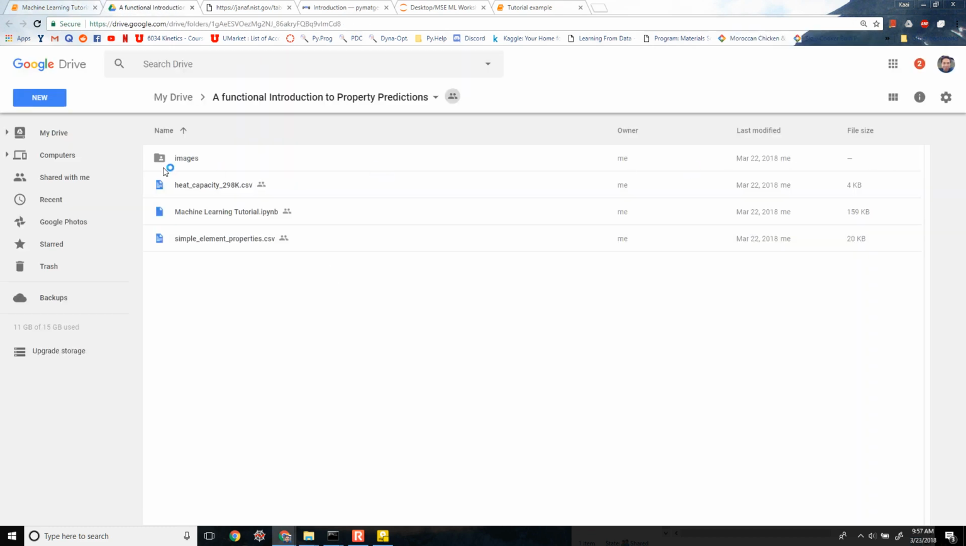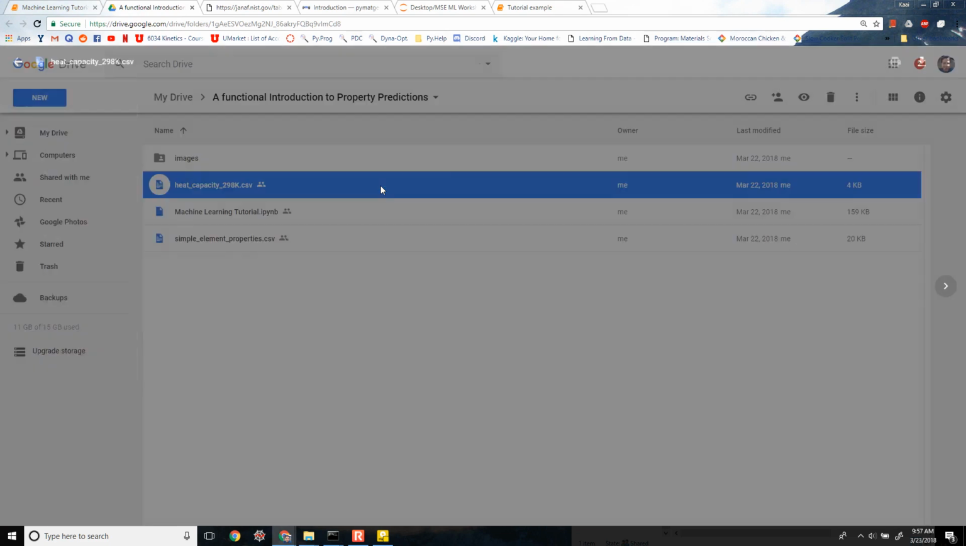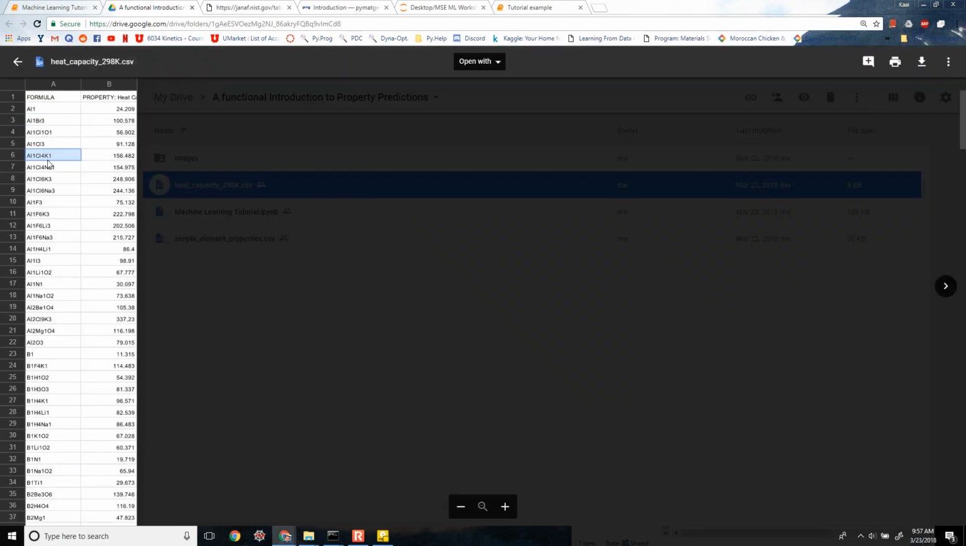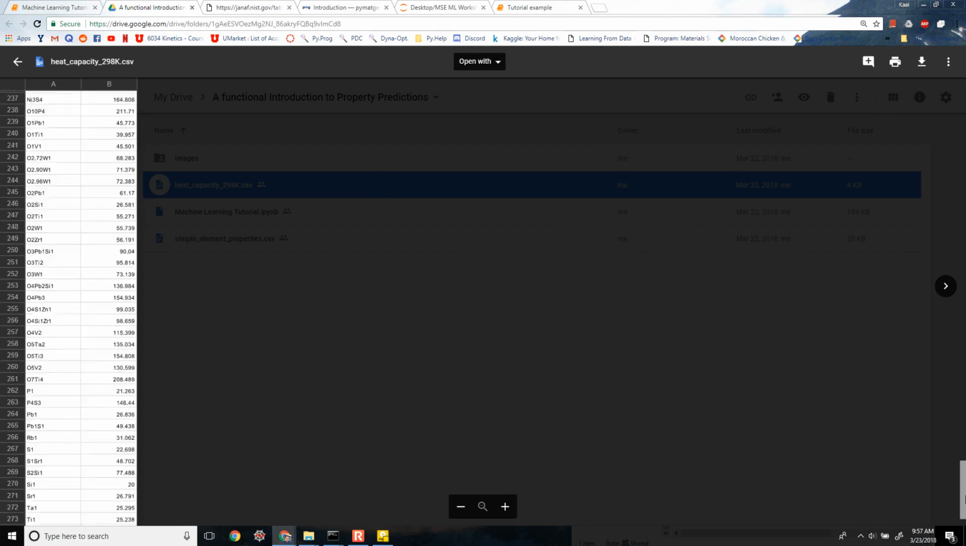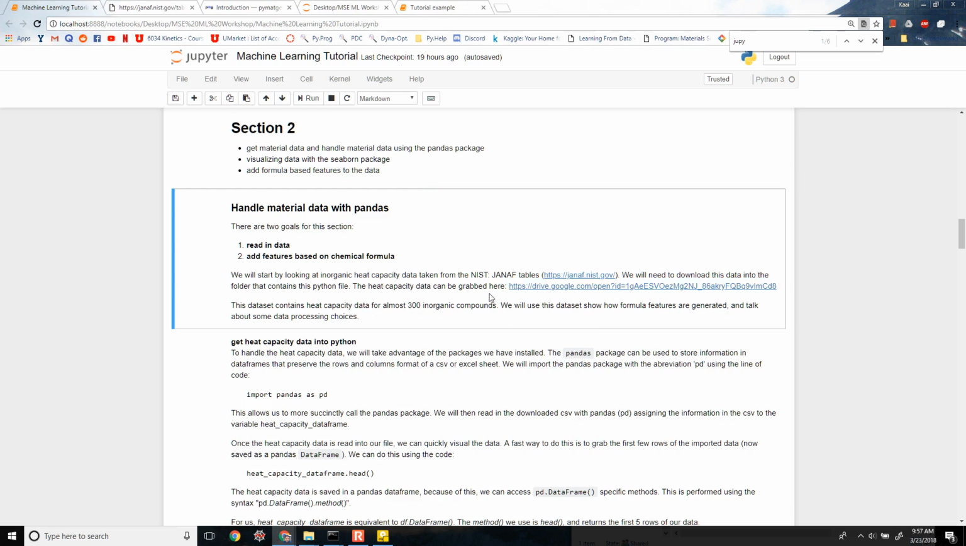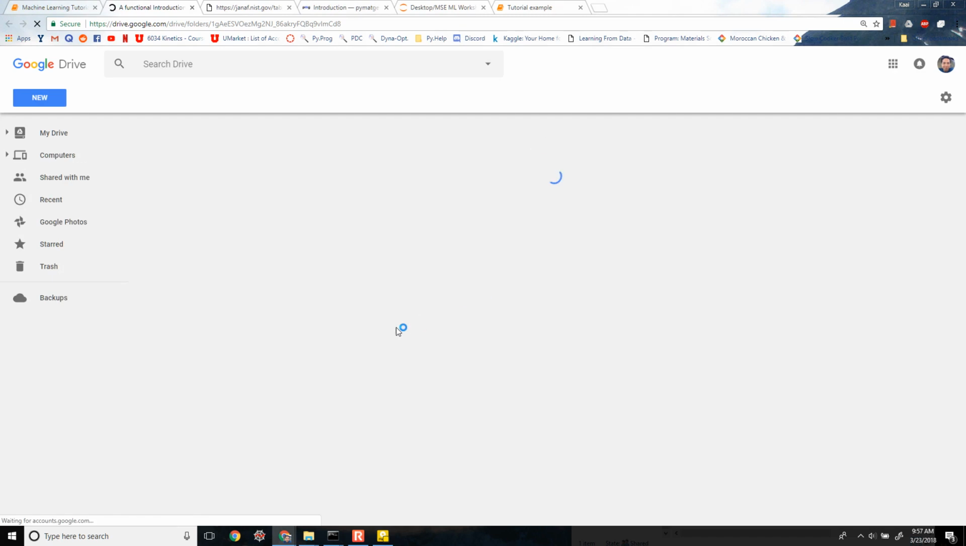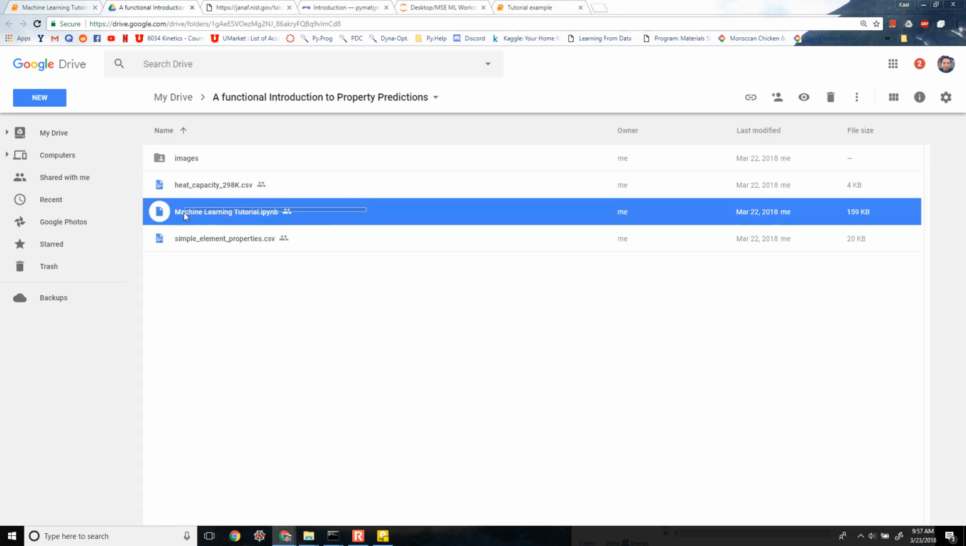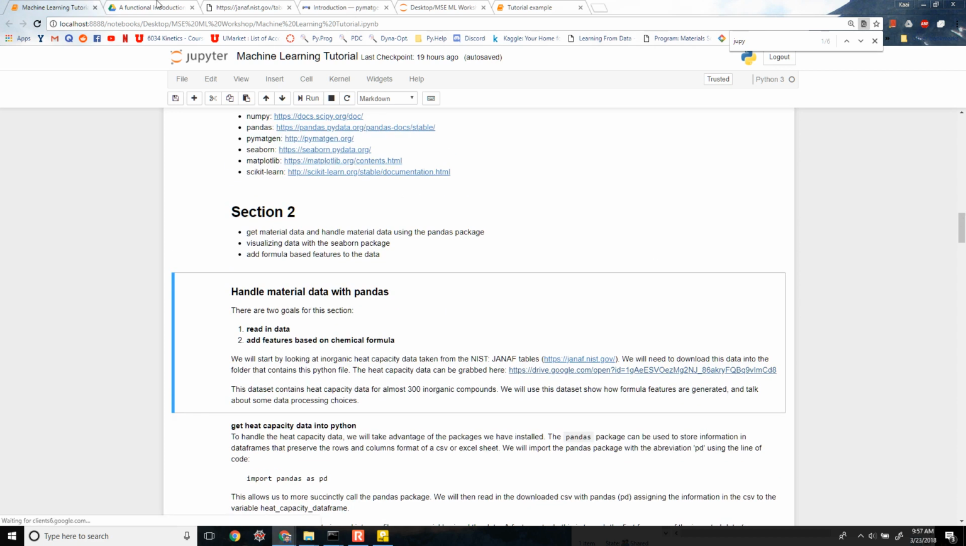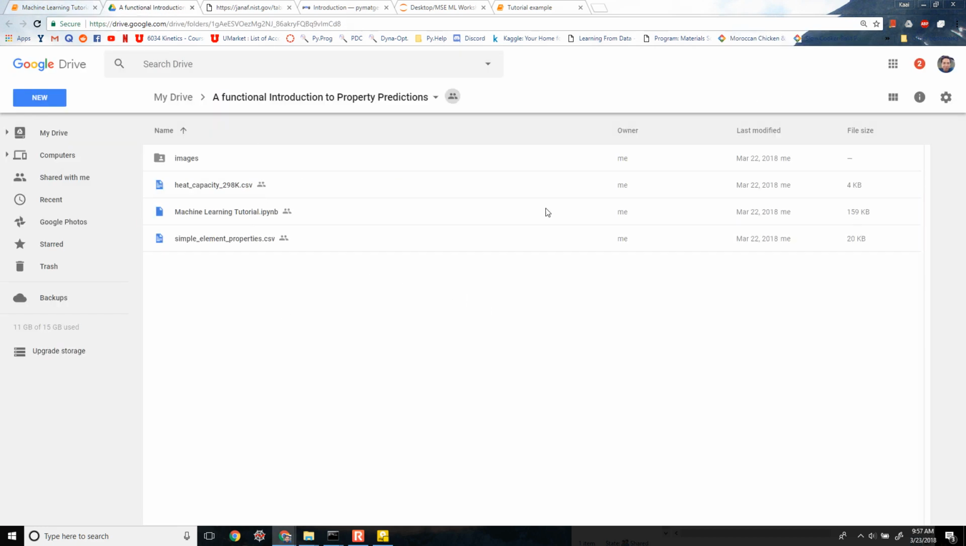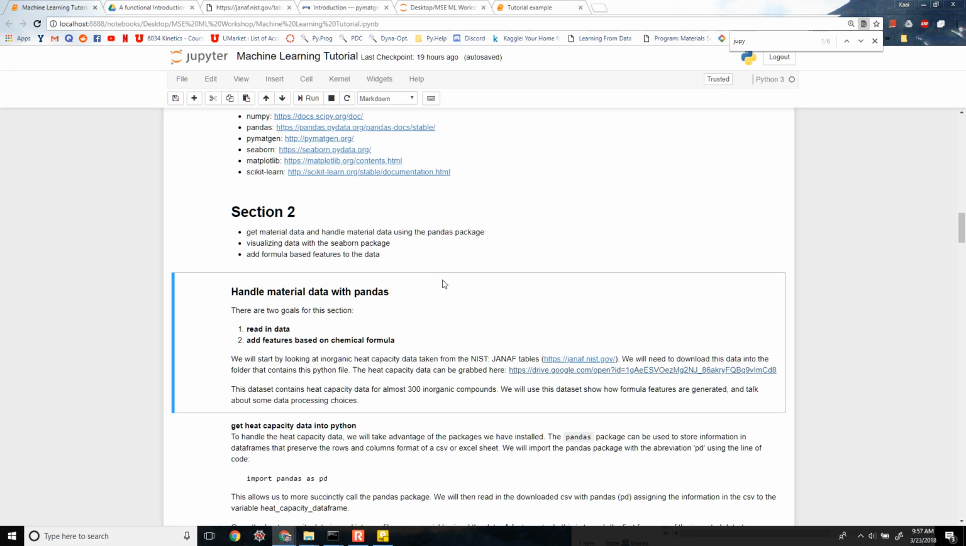This folder right here, this heat capacity.csv, we can go through and quickly look. It's got formulas and heat capacities. And there are 277. So for now, you're going to want to download that. You're going to want to download everything on that Google Drive folder if you're going to follow along with this tutorial. The Python notebook that I'm using is right here. So this notebook that we're looking at. And if you don't want to code this all up yourself, you can just open up the notebook and run through each line of code.